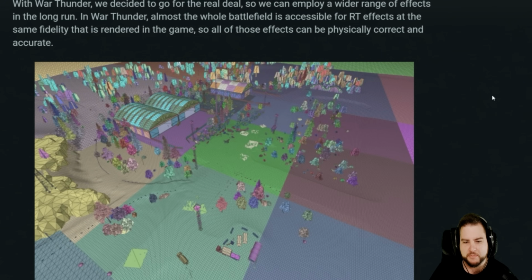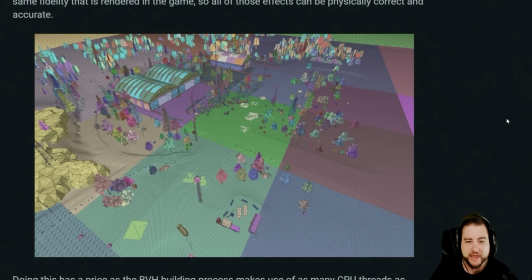And so by doing this, this opens them up to being able to expand on it in the future, and also making it so they can add as many effects as possible. And that's basically what they've done with this. So the amount of effort that has gone into this from a developer point of view is nuts.